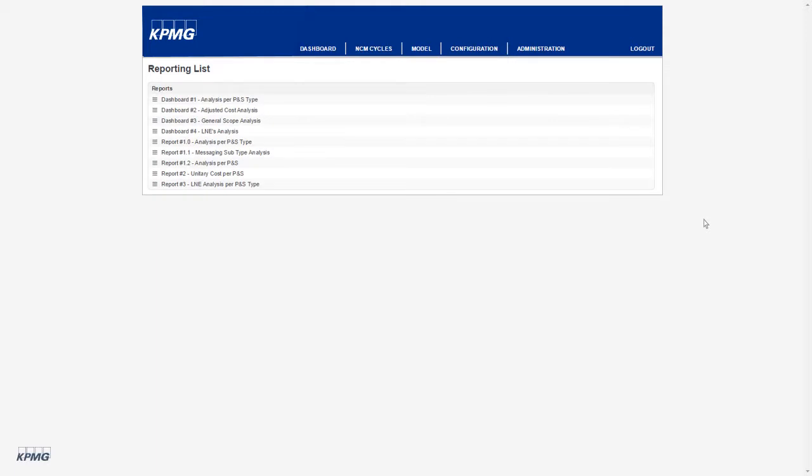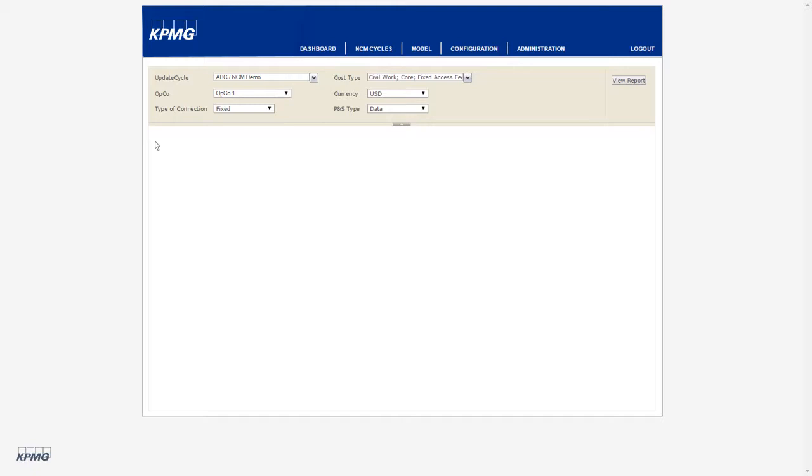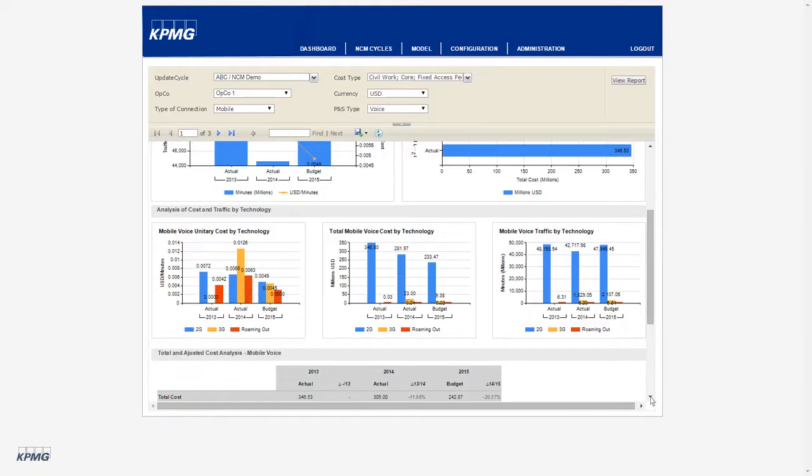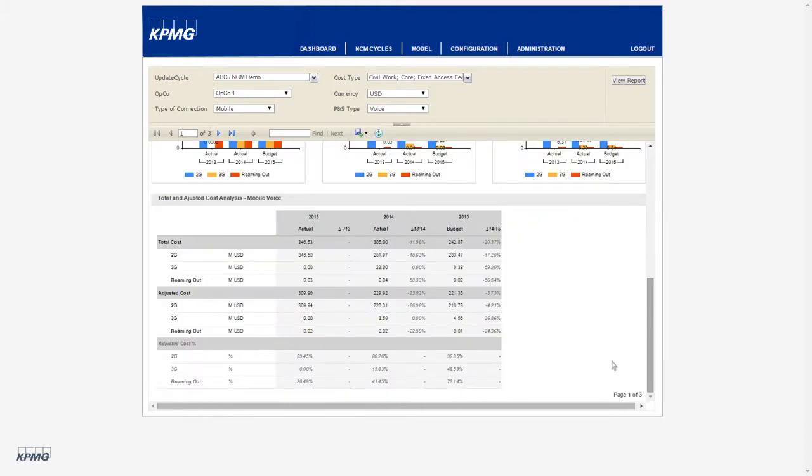Going back to the reporting list, let's now select a more detailed report. This report offers the user two additional choices: the type of connection, in this case we're going to select mobile, and the type of service, in this case voice. After running the report, you can see a similar structure to the one presented before, with, for example, detailed results by technology. As before, this report can also be exported to other platforms.